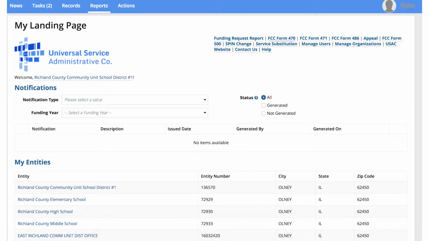Unless somebody in the room wants to be my living example, I'm going to do an application on behalf of Richland County. So I'm logged in here as the school district. I'm on the landing page. If your page looks something like this and has news and information on it, great. If your page does not match mine, please click on a logo, and a logo will take you back to the main landing page.